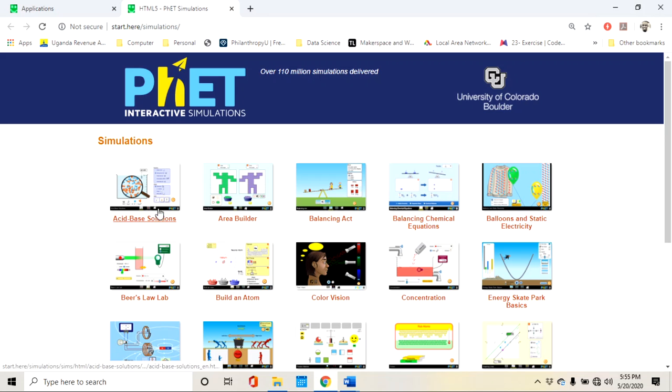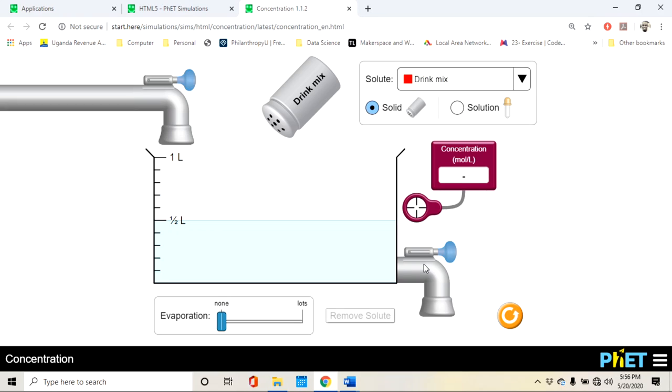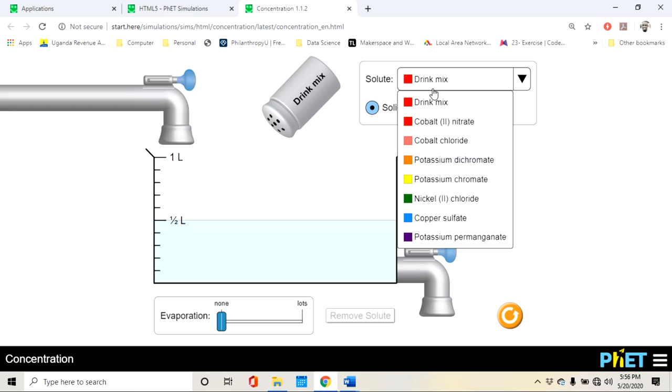So you go to Learn Science, and then let's do concentration. Concentration is supposed to be in chemistry, I think. So for concentration, this is a pipe for water. This is a pipe to let the water out, and this is a salt shaker or a pepper shaker. And then you can choose between a solid or a liquid or a solution. You can also choose other things. So here it is a drink mix, but you can choose other chemicals here.